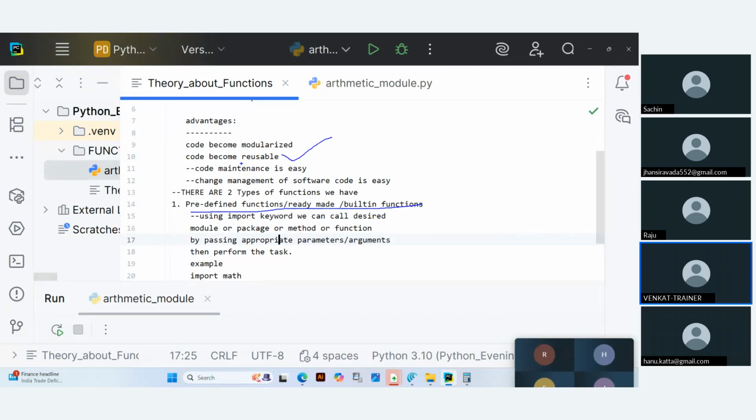Absolutely: factorial, square root, length function, uppercase, lowercase. Since we are doing these with the function name itself, are we making that code reusable or not? Guys, are you understanding my question?